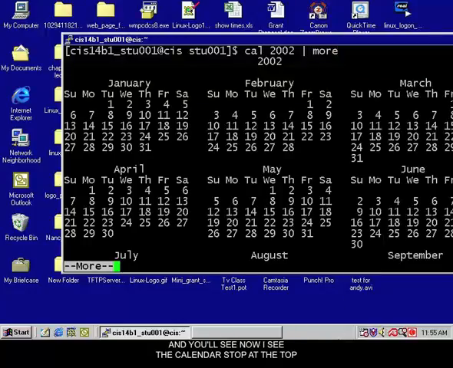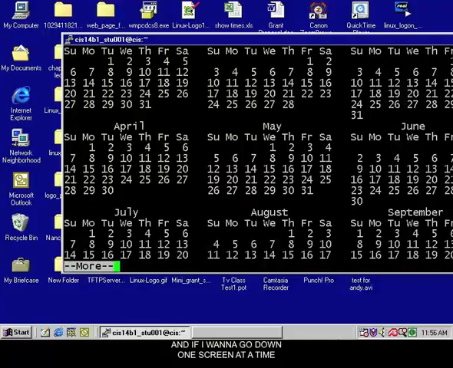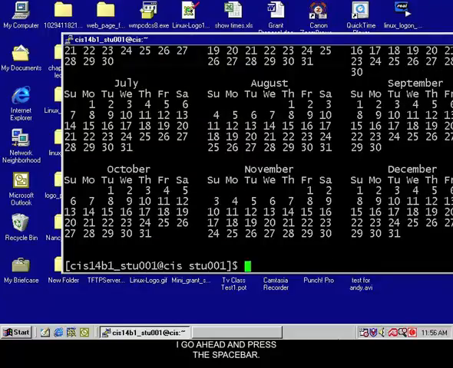And you'll see now the calendar stops at the top, and now I can read the different months. What's important about this is that if I want to go down one line at a time, I use the enter key. And if I want to go down one screen at a time, I press the space bar. So that's a way that I can control what's actually displayed on the screen.